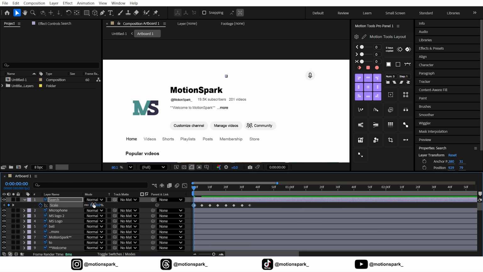Set the first keyframe value to 0. Set the second keyframe value to 110. Set the third keyframe value to 85. Set the fourth keyframe value to 105. Set the fifth keyframe value to 90. Leave the sixth keyframe value at 100. Set the seventh keyframe value to 95. And finally, set the eighth keyframe value to 100.